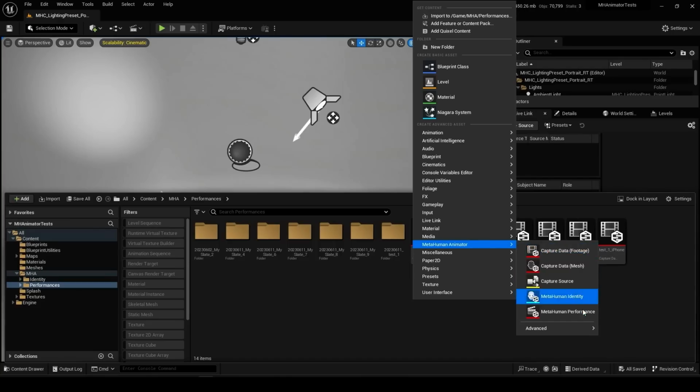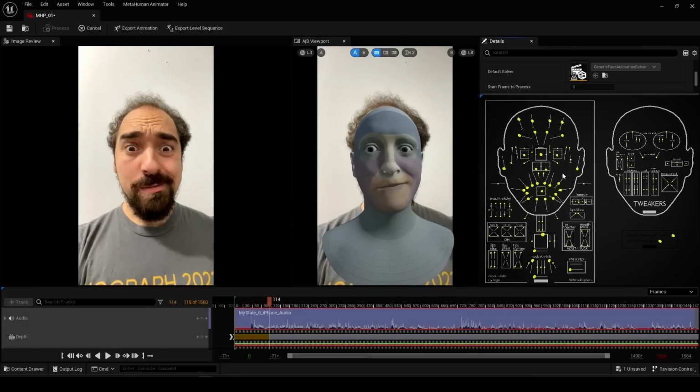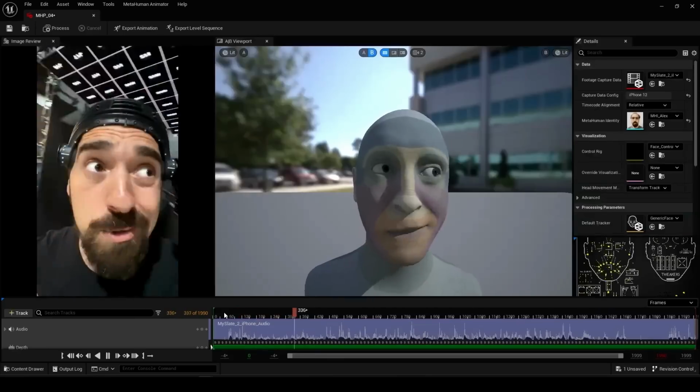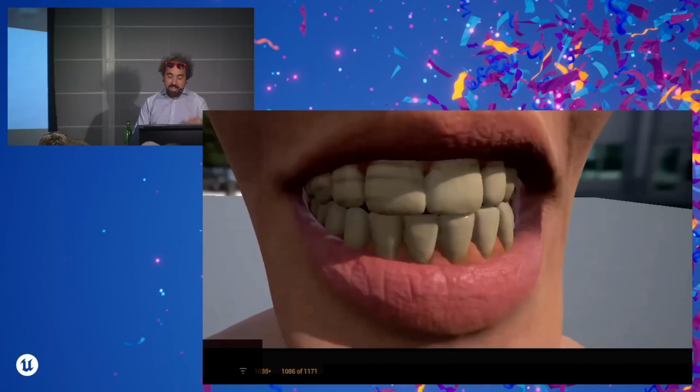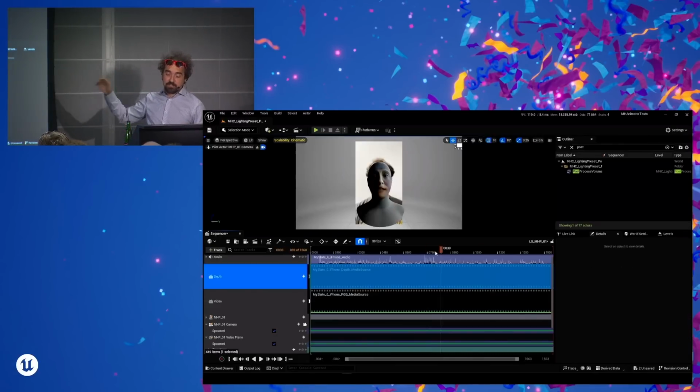Once you have a successful MetaHuman Identity profile, you're good to go building the MetaHuman Performance, where you select a take, then the identity, then you process it all using the amazing machine learning, and you even get the tongue, which is pretty impressive. Look at that tongue. You can then export these takes as level sequences using the Control Rig and a nice overlay of the footage, or you can export animations.